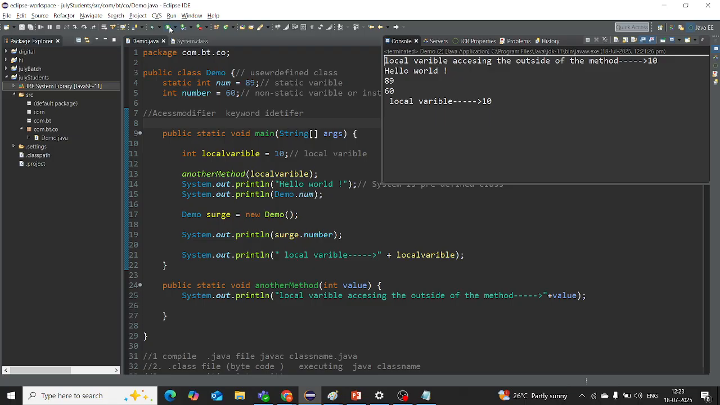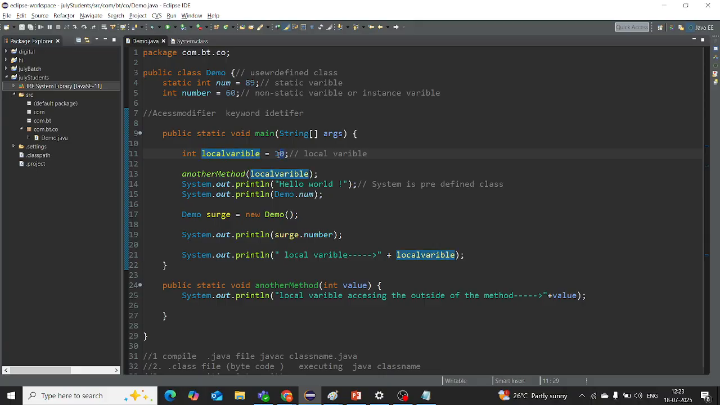Local variable. The scope of a local variable is inside the block only, inside the method only. That's why I am able to access the local variable in the block only. But I want the local variable outside of the method. For that purpose, what do I have to do? I am declaring the variable another way. See here, in the 11th line I declared 10. It will be stored in the local variable. I declared the local variable, data 10. It is stored in the local variable.